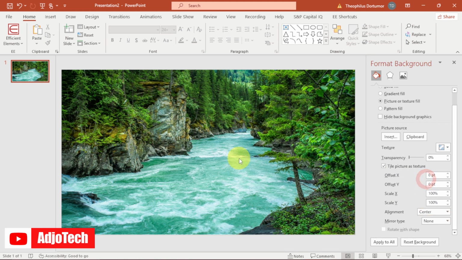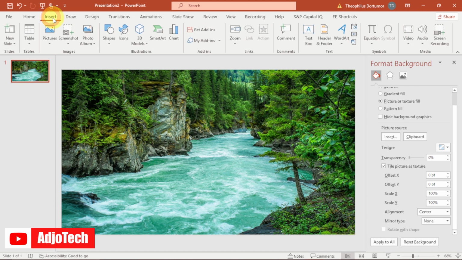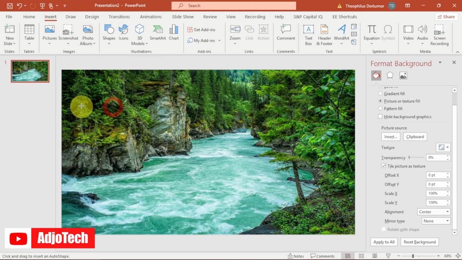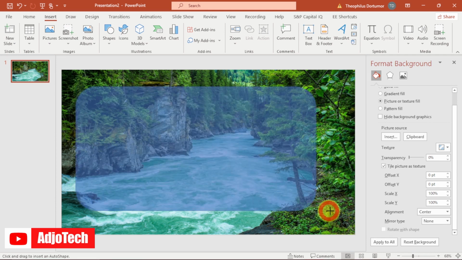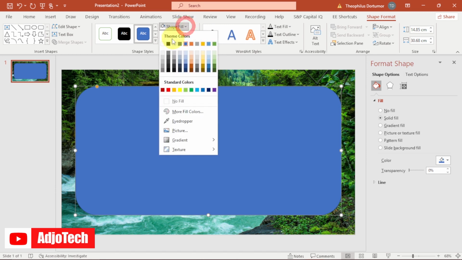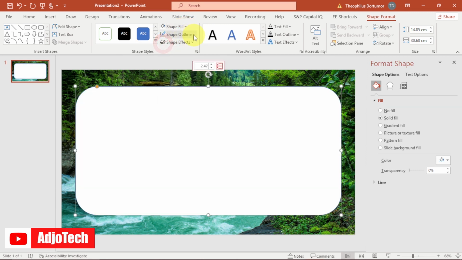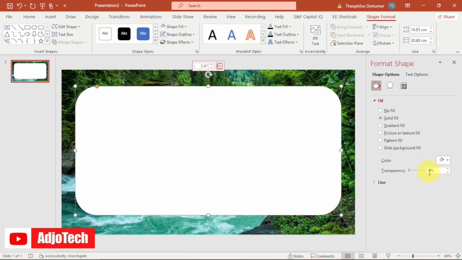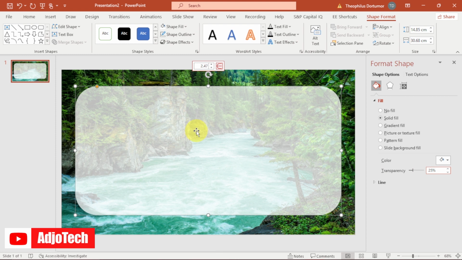Now we're going to go to the insert tab and pick a shape. You are going to use a rounded rectangular shape and just draw your shape on top like this. For your shape, change the fill color to white, with no outline. Then let's set the transparency to about 25%. So you should be getting something like this.